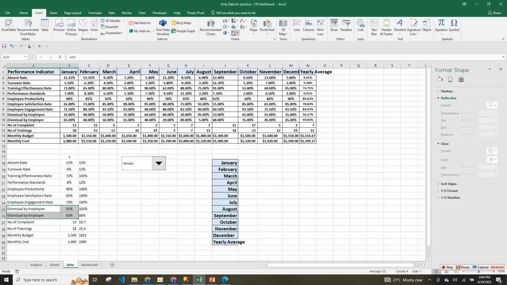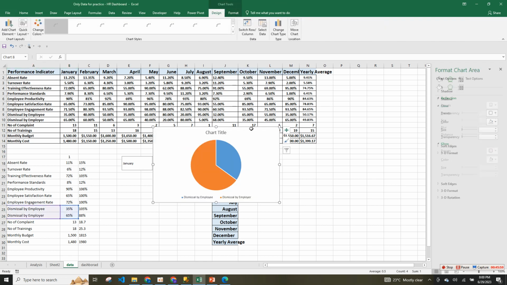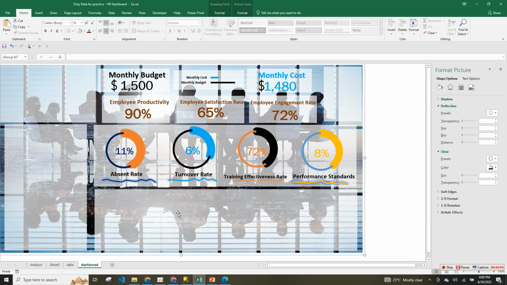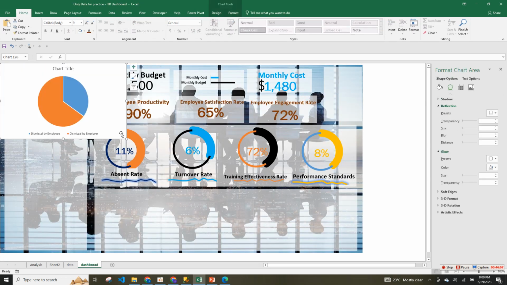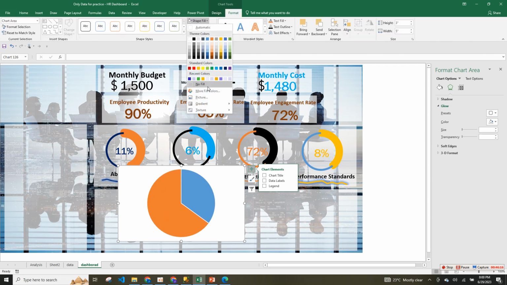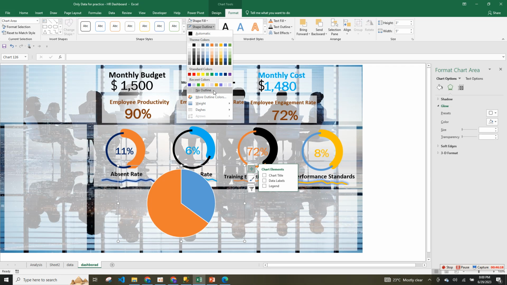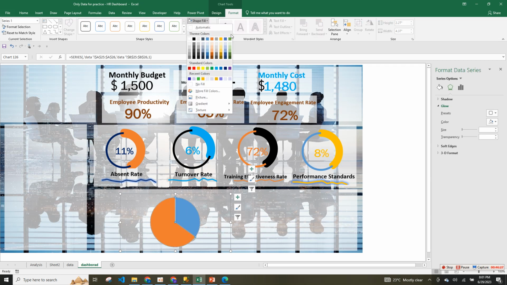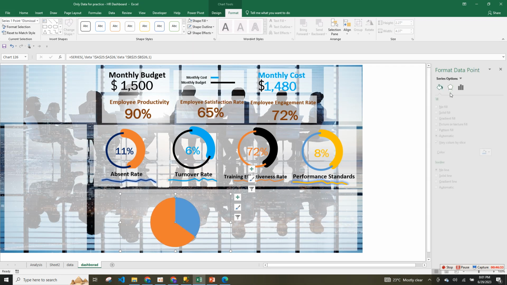then insert a pie chart. I made use of a pie chart here. Take it here, take it to my dashboard. I'm going to be formatting it here, remove everything here, then format the data area, then no outline. No outline, just click on the data series. So click on one of the data points. I'm going to be changing this to this.